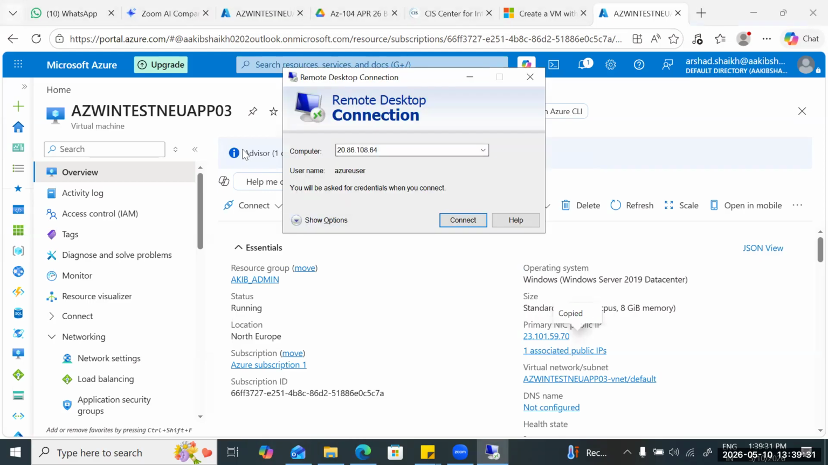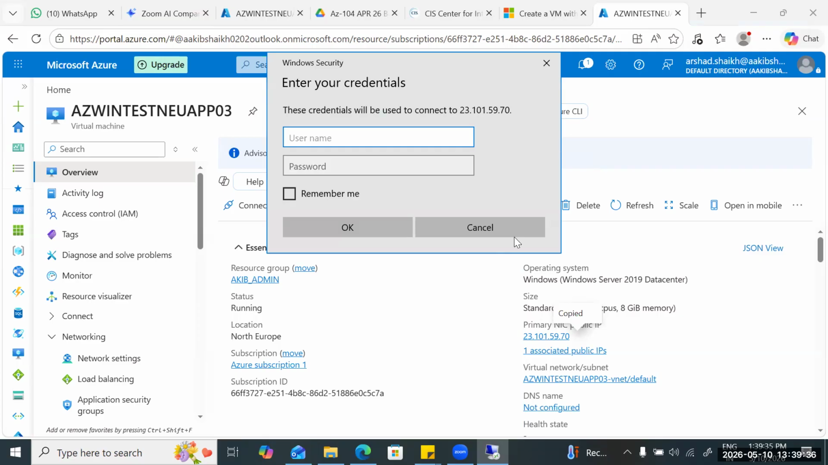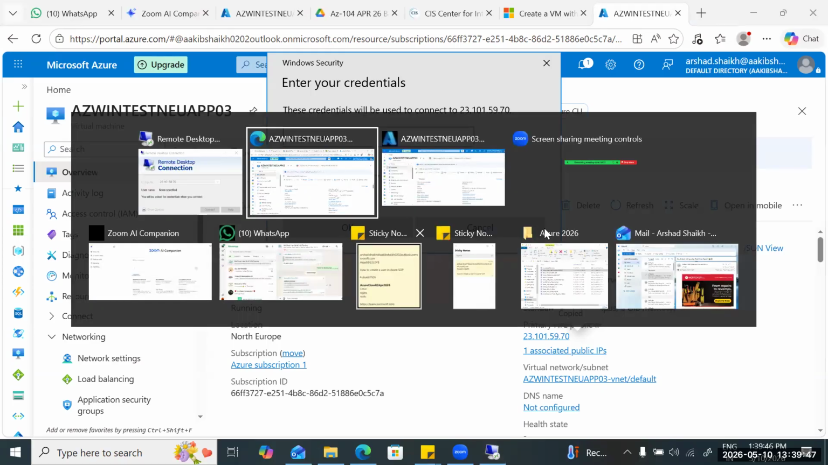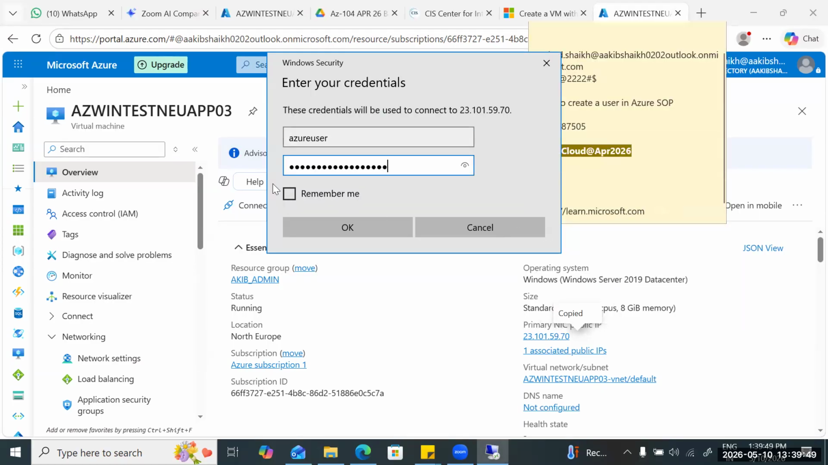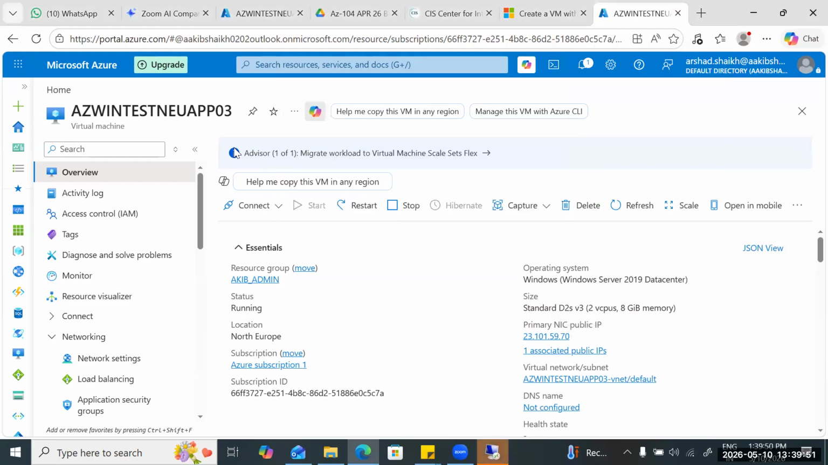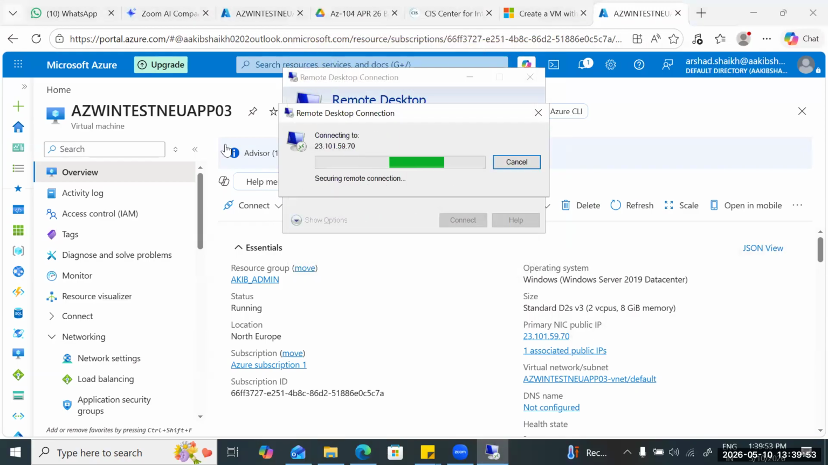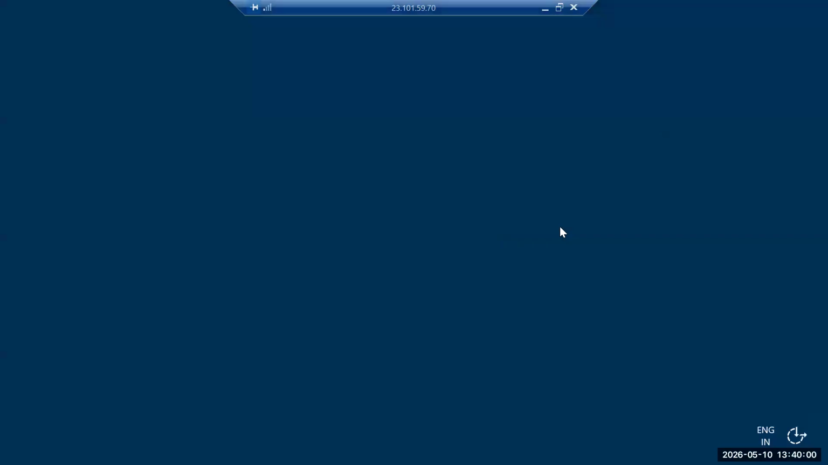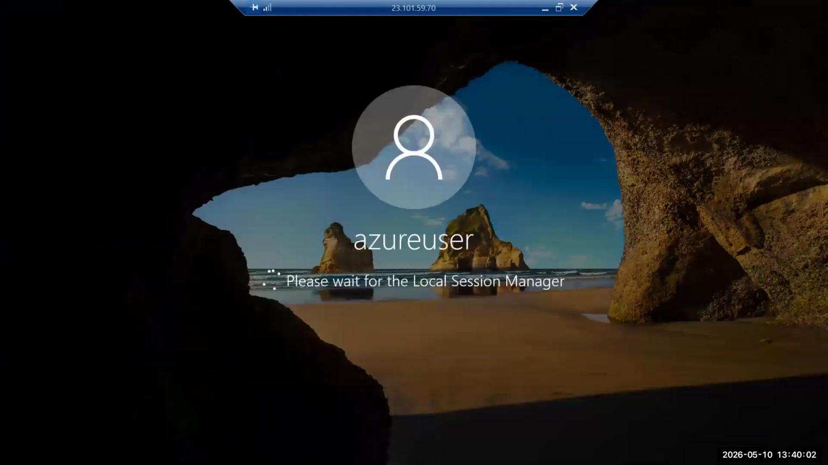This is something different. Check the IP address. Is it the same IP address? Type in user, Azure user, right? Azure user. Enter the password. Click on OK. Okay. Now you are inside the machine.